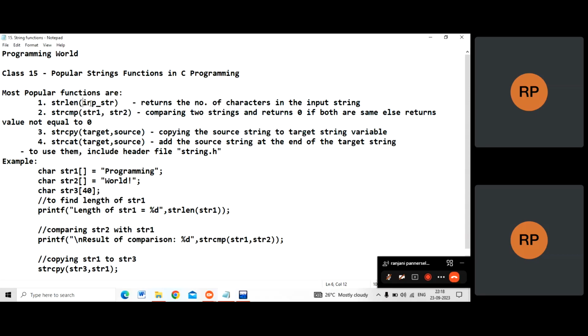One is string length. Here it takes only one argument. That string will be processed by the string length function to identify and return the number of characters in the given input string.